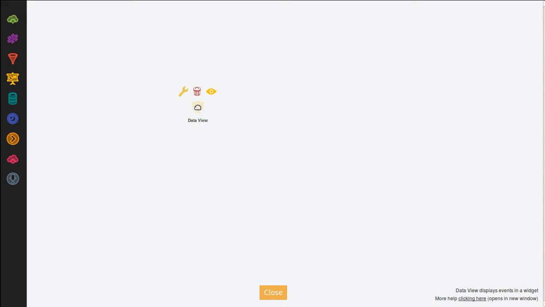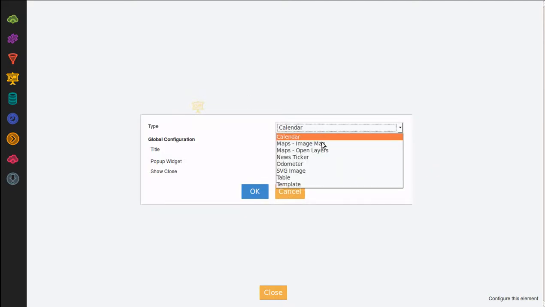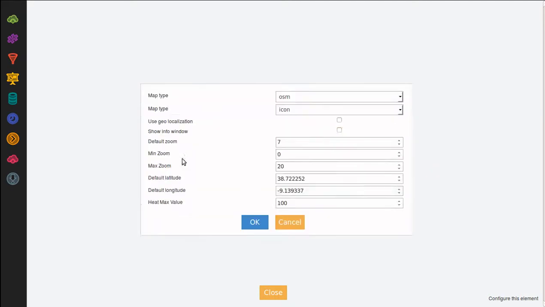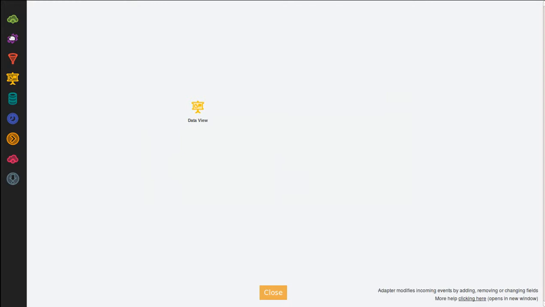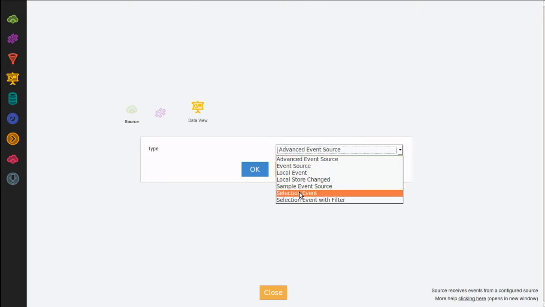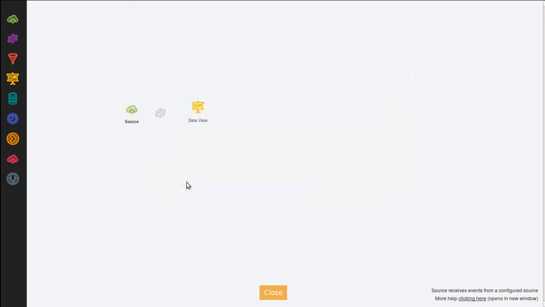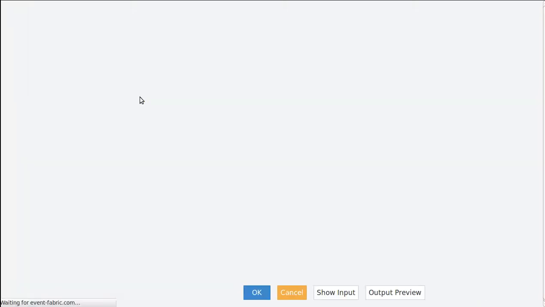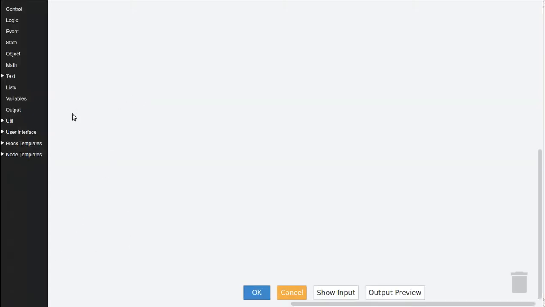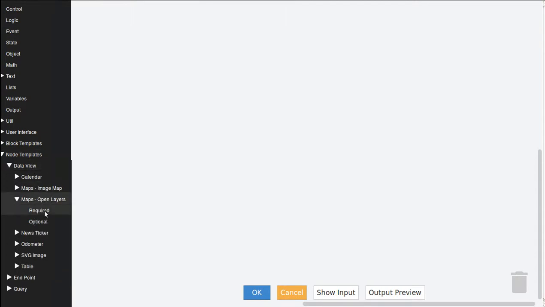So to show the new features I will create a new open layers map, leave everything as default. I will need a transformer, and to generate some events I will use the sample event source and leave everything as default. Let's connect them. And here I will use node templates, data view, map open layers.